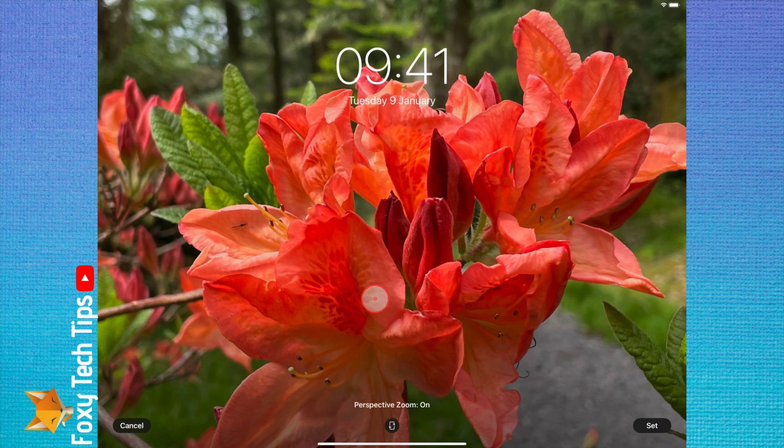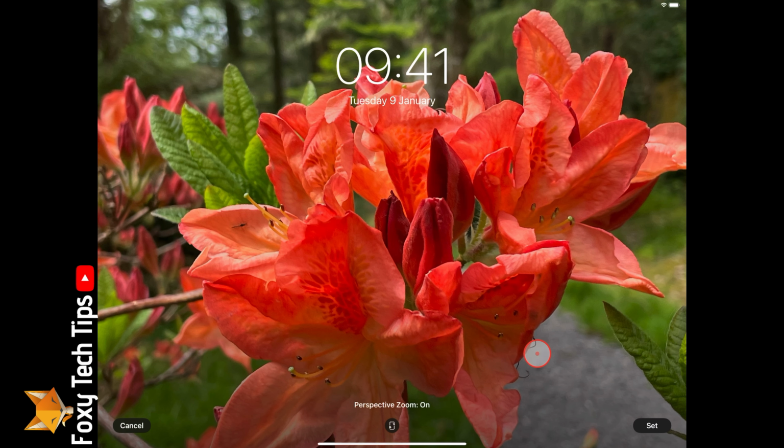You can also choose from any of your own photos and set them as a wallpaper. On the wallpaper preview, you can pinch and zoom in or out and drag the image to crop it. Tap Set once done.